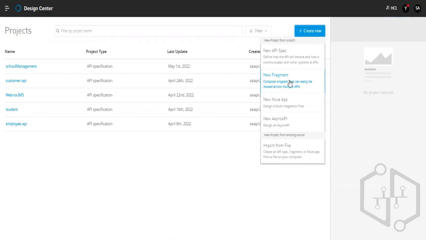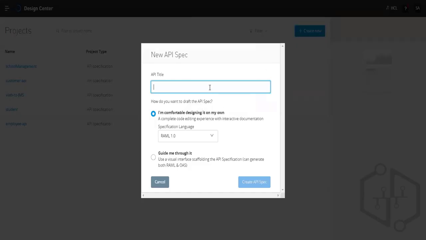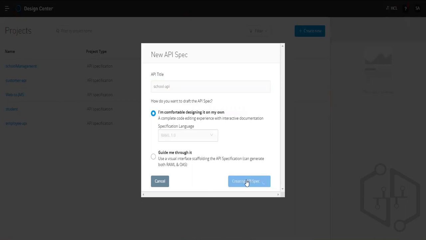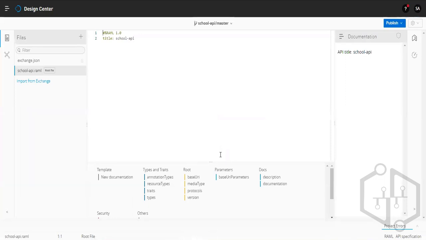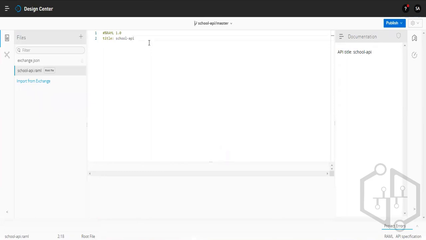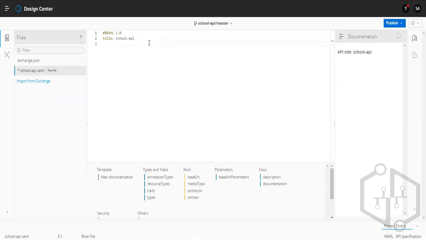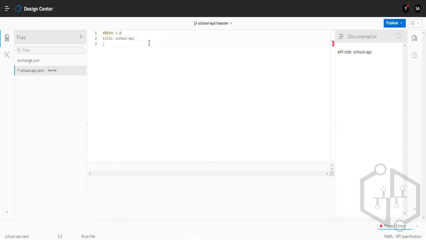Now we're going to create a new API spec. First, I need to identify the objects, the resources. So in this API, there are three resources. One is students.